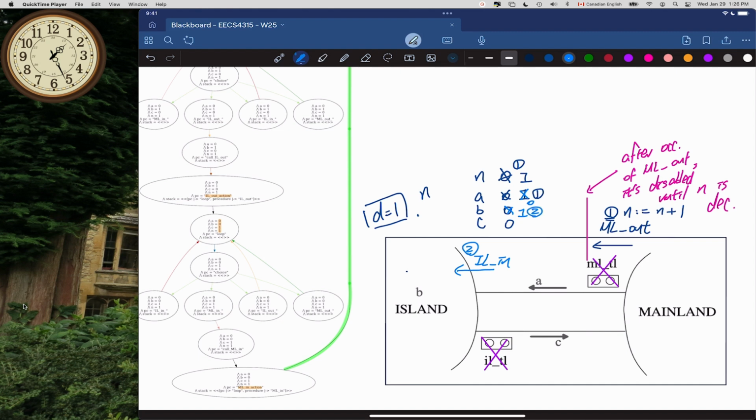But the invariant is still maintained. And the single car there stays in the island for some time, and then it's going to go out of the island at some point. So let's use another color here. This will be number 3. Number 3 will be IL out. That one is going to decrement B and increment C. So 0 and 1. That's number 3.